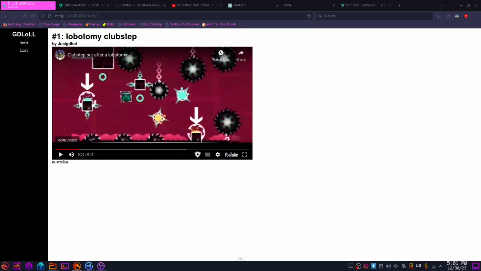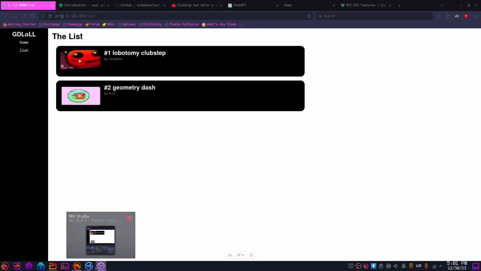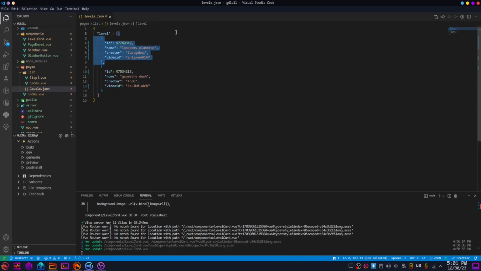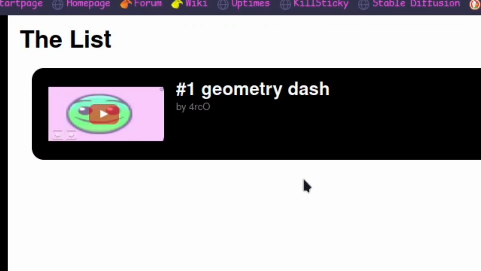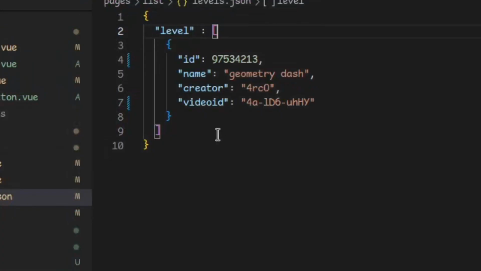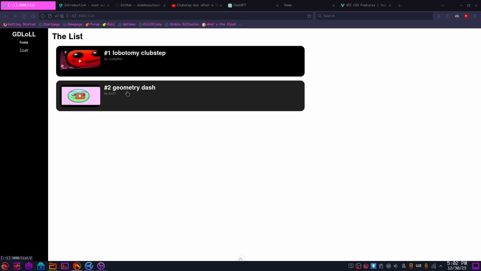It shows you the ID here, the author, the position in the list, and the name of the level. And it's really easy to add these as well. So for example, let's say I want to remove Lobotomy club step from the list and make Geometry Dash top 1. Well, I do that and then I go back to the page and there it is. Geometry Dash by Arco is top 1. And then I bring it back. Geometry Dash has been pushed down by Lobotomy club step, which is back in the list.